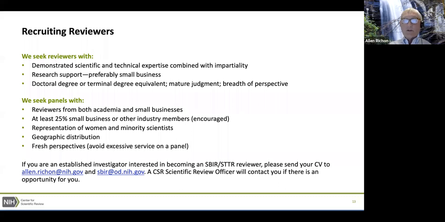We also want to make sure that we have representation from women and minority scientists. We try and get as best as we can a geographic distribution so that we don't have everyone from California or Massachusetts being the reviewers. We also try to limit service on a particular panel so that we avoid excessive service. In general, that means we have people that will serve for about 12 review meetings over either a 4-year or 6-year period.